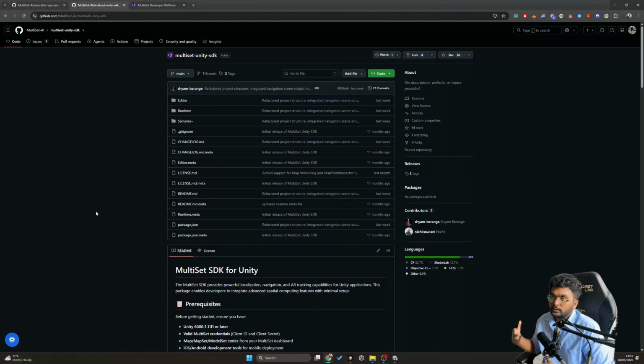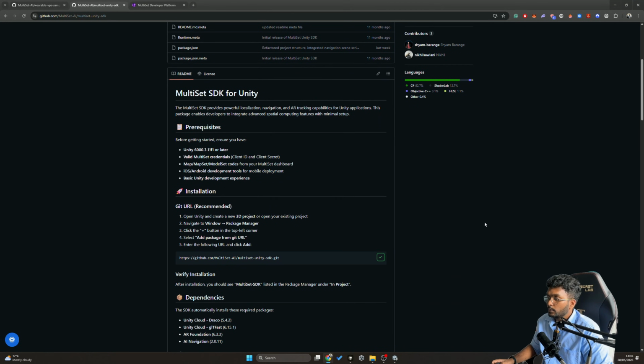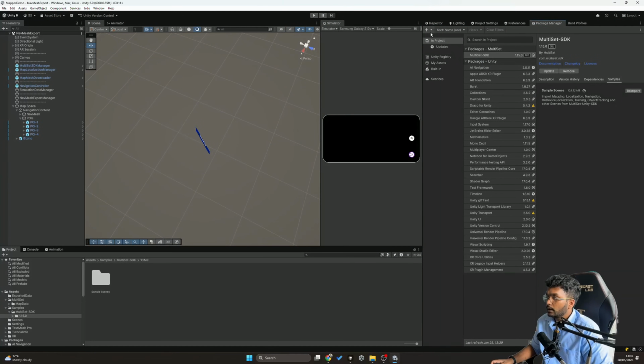So now that our creds are set up, we want to prepare navigation data for our app. For that, we will need Unity and MultiSet's Unity SDK. So let's go ahead and copy the GitHub URL. Let's go to Unity and then click on Package Manager. And then on the plus icon, click on Install Package from Git URL. Now let's copy that here and it will automatically take care of and download everything.